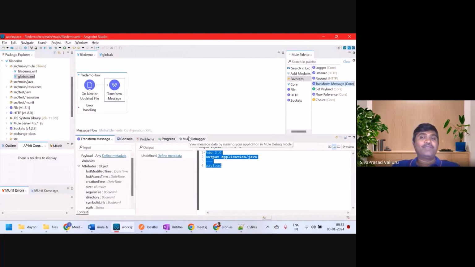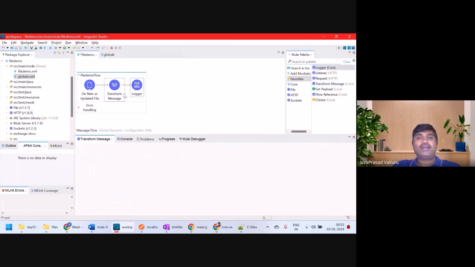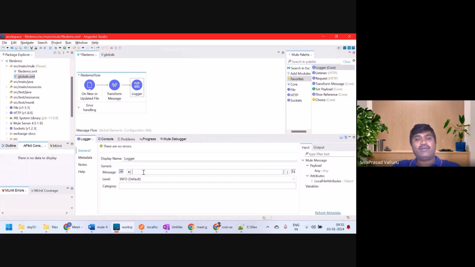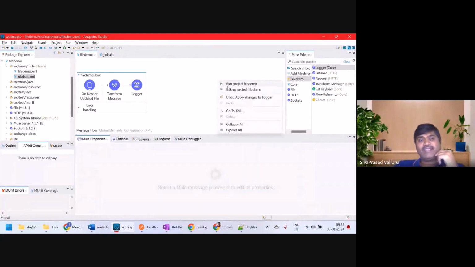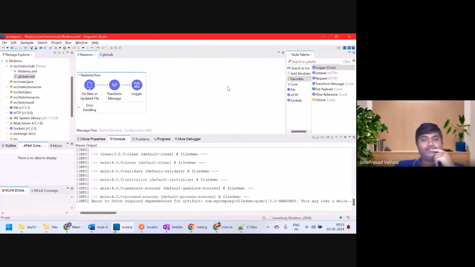Okay. So I can just drag and drop a logger and just write payload. Simple. So this flow will just poll for a file. Once the file is there, it will transform it into a list, and then I am just logging it. That's all. Let us see. I will run this application. Let it start.